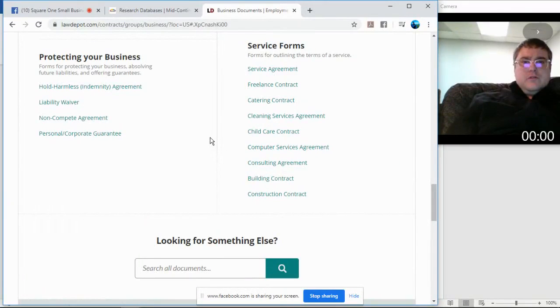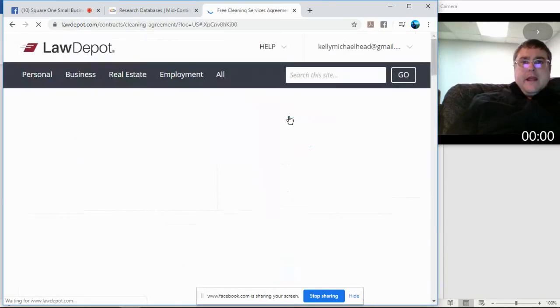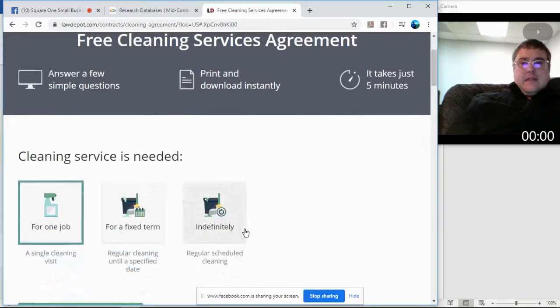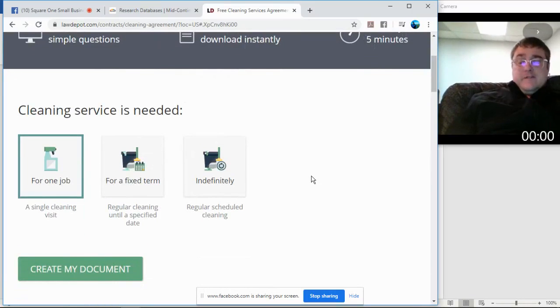We'll go ahead and do a cleaning services agreement. So this could be used for a business that was cleaning, let's say, office buildings, and they were wanting to set up a term with either the property owner or the individual office.